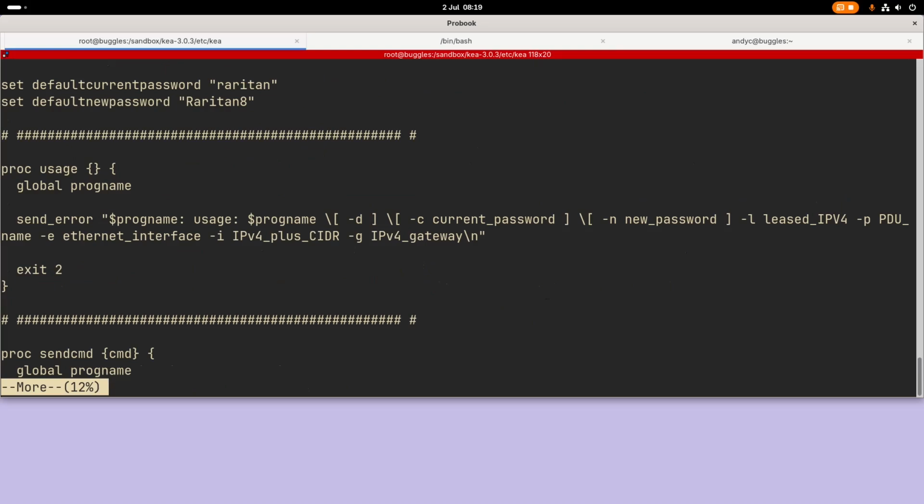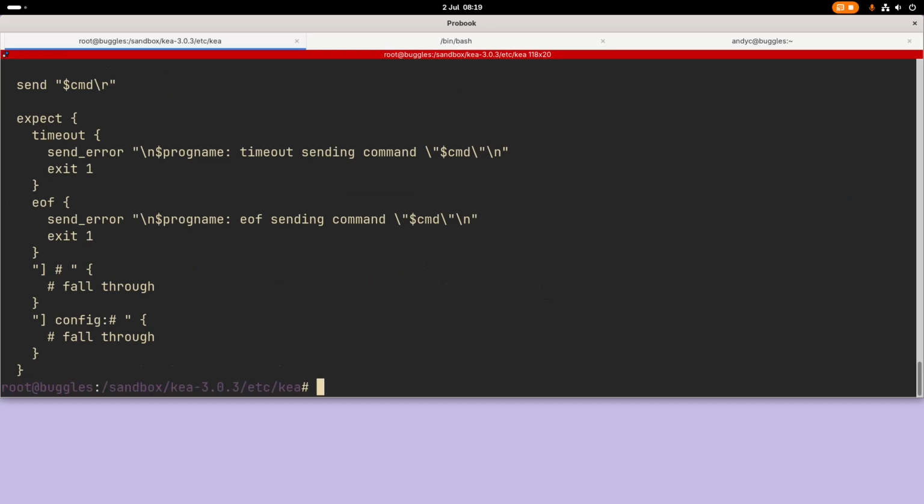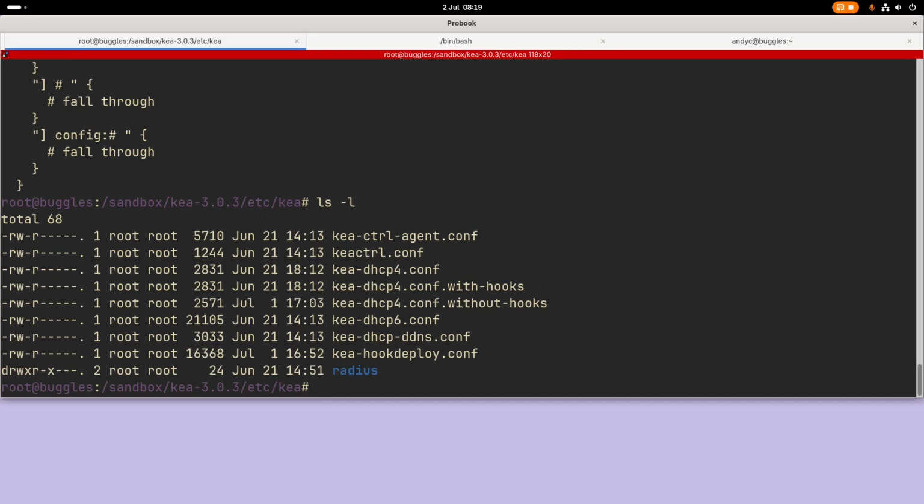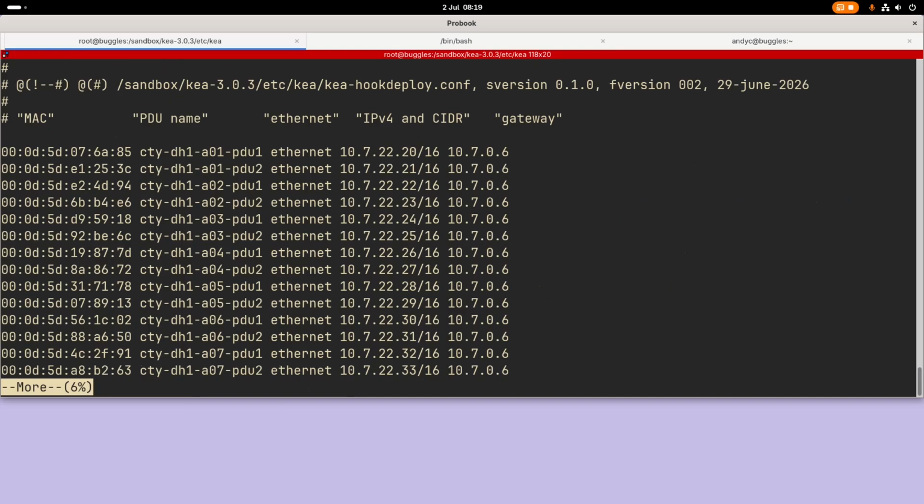It does things like log in, and we specify the various bits and pieces which it needs from there. Now there is also a config file that drives all of this called hook deploy, and this basically maps the MAC address of my PDUs and provides a name for the PDU, the interface in the PDU that's going to be configured, the IP address with the net mask and the default gateway. So using all of this, the DHCP hooks can run this script, and if there's a matching MAC address in this file, the script will then go and log into that PDU and configure it.